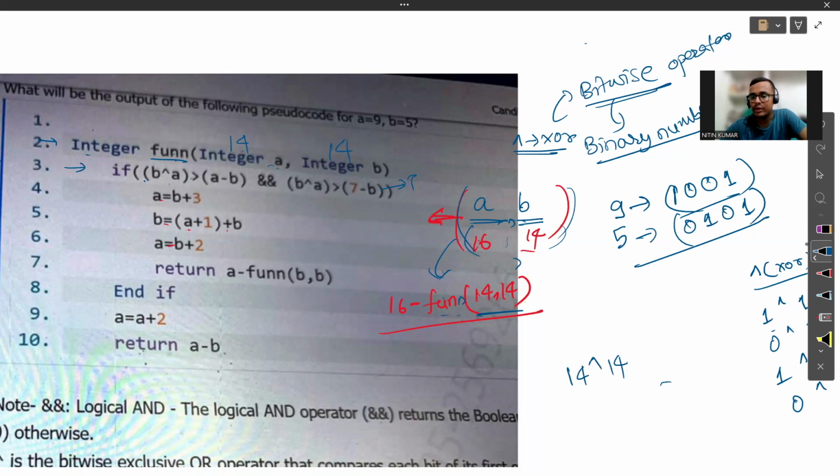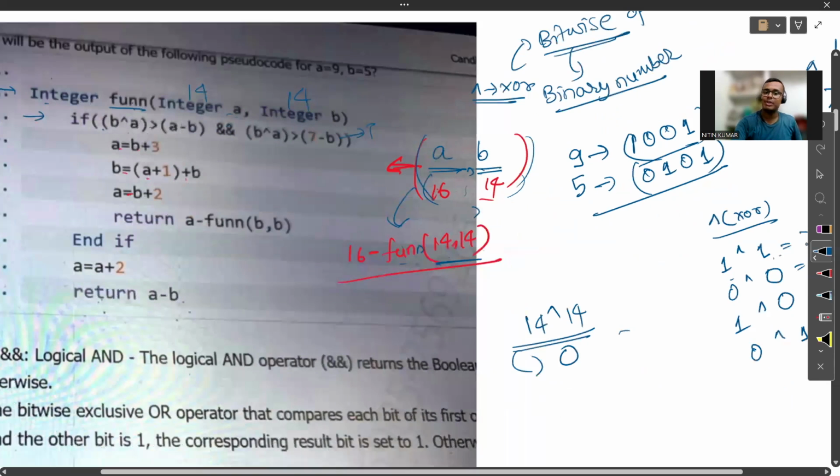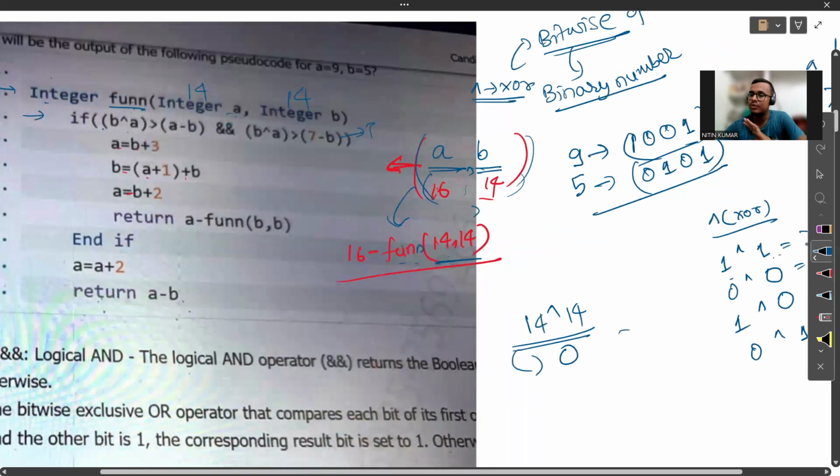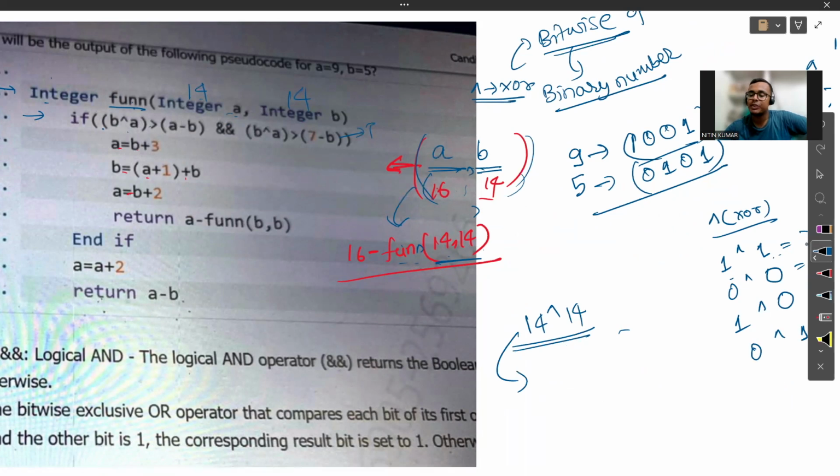14 XOR 14. The XOR of the same number will always return 0. This is for sure. You can convert it into binary and check, or you can check it directly. If you convert 14 into binary, then it would be 1110. This is the binary representation of 14. How am I converting it within a few seconds?